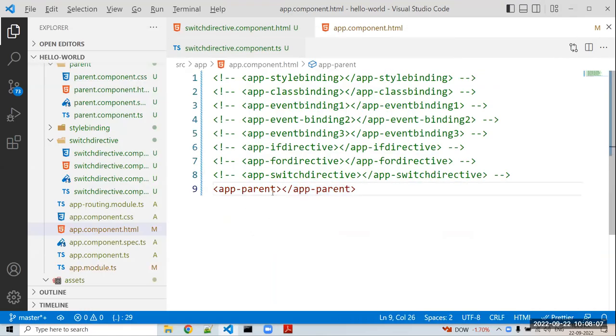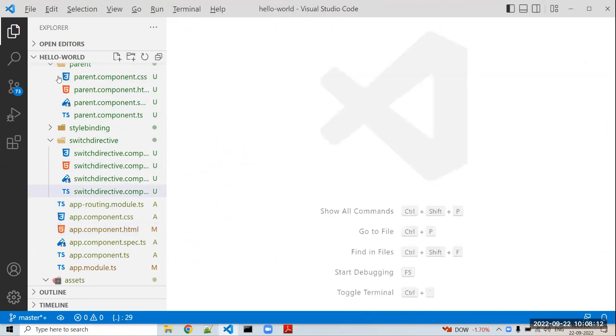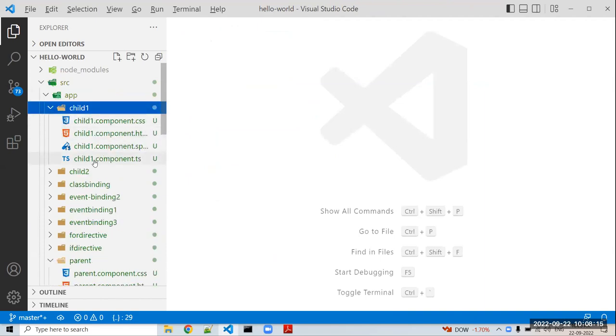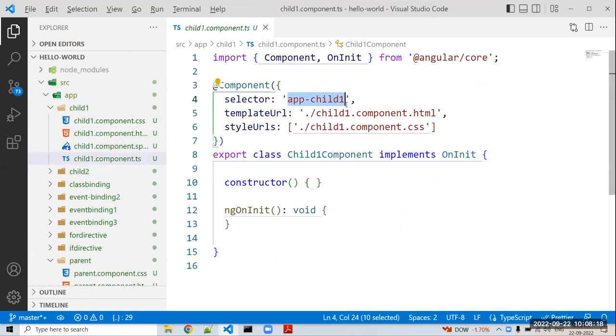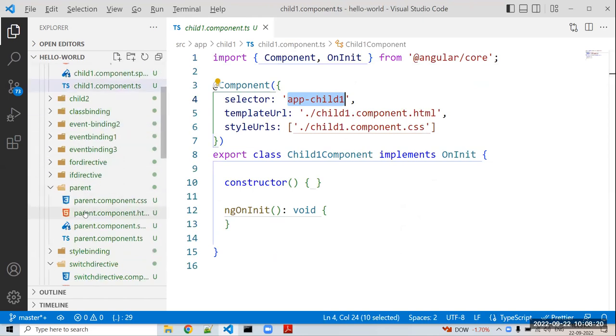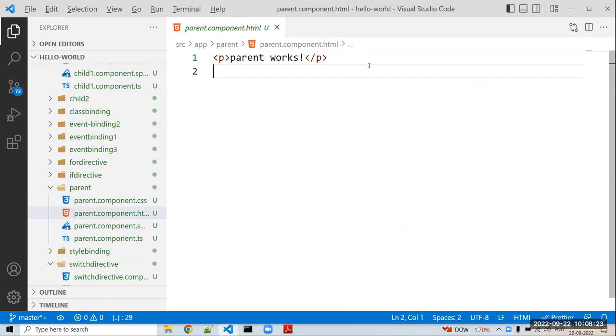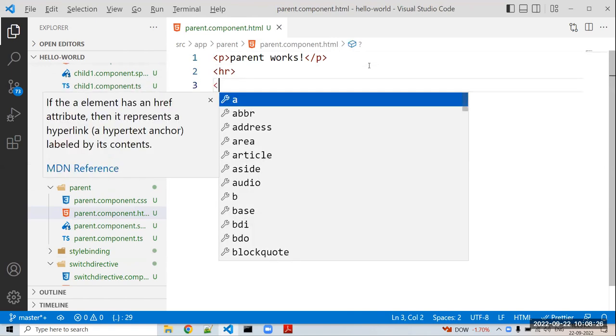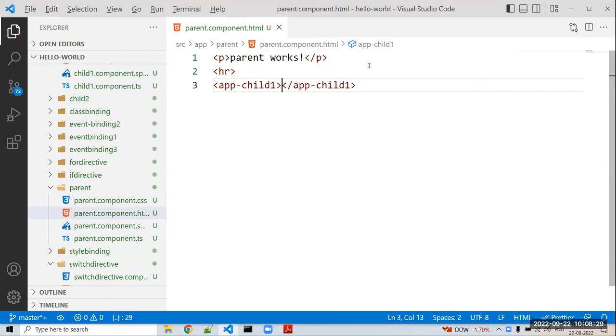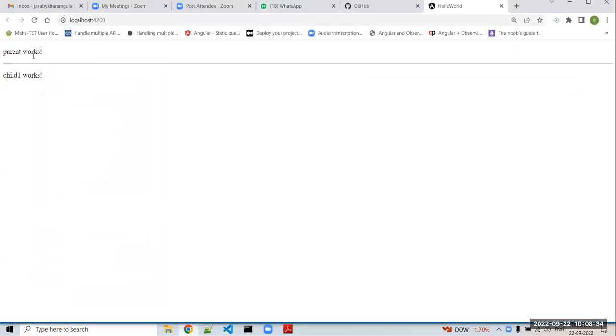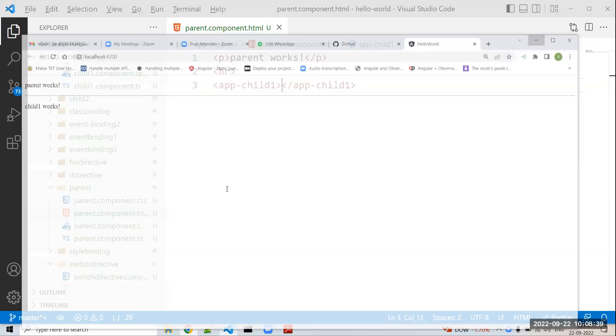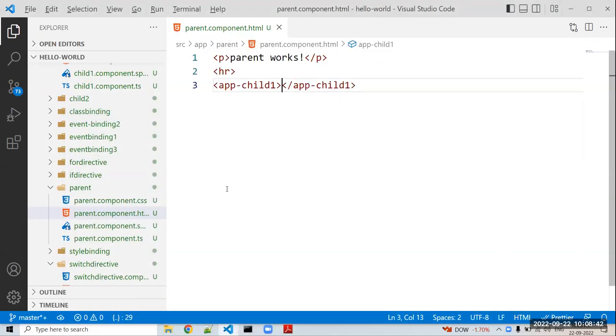Correct. Now in the parent component, we can map your child one component. I created the child one component here. We can copy that selector, app-child-one, and map it in your parent view file. Here I just spread it out. We use an HR for your understanding, and you can map app-child-one here. Okay. Now what will the output be? Parent view and child view. Now our preliminary things are done, that is the parent-child relationship establishment.